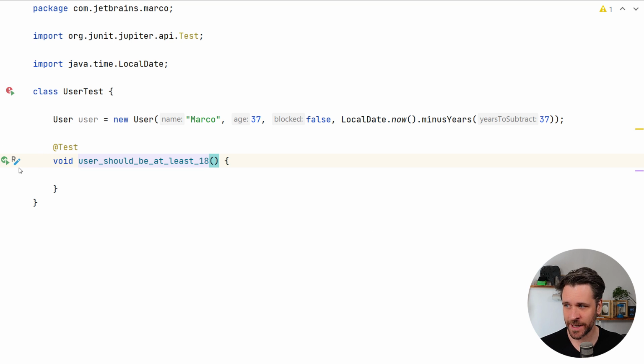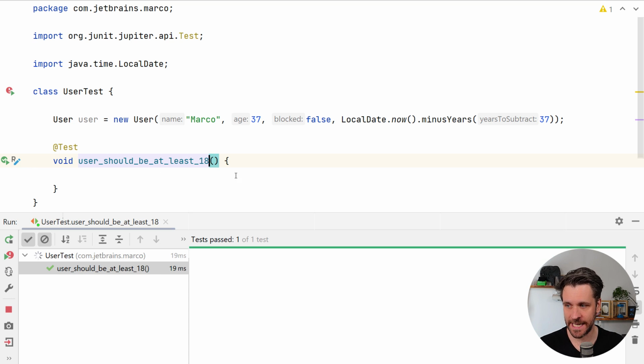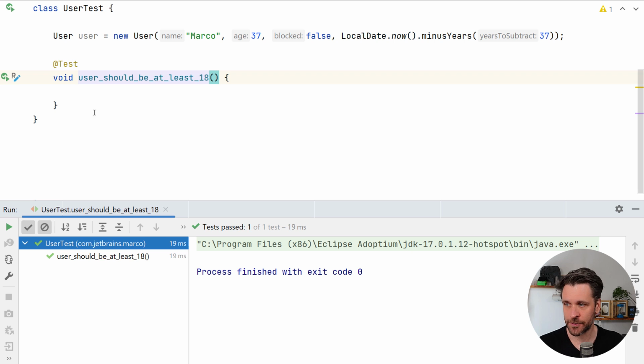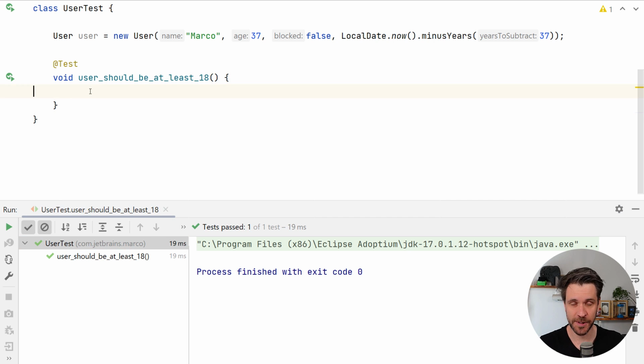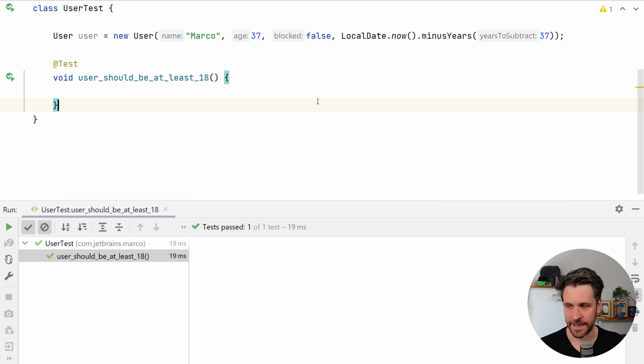Now our test isn't doing anything, but let's check if the setup is working correctly. I'm just going to run the test from inside IntelliJ. And as you can see, here's my test method: user should be at least 18. The test runner is green because there was nothing tested inside. So everything is fine here.